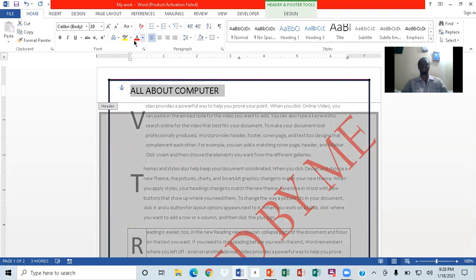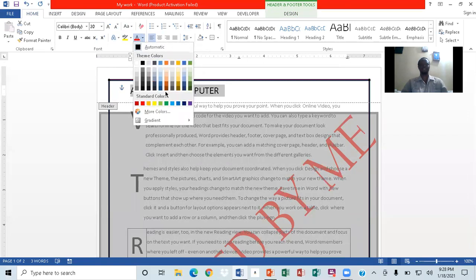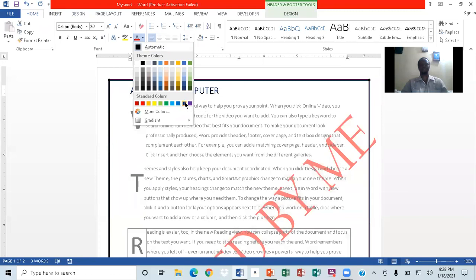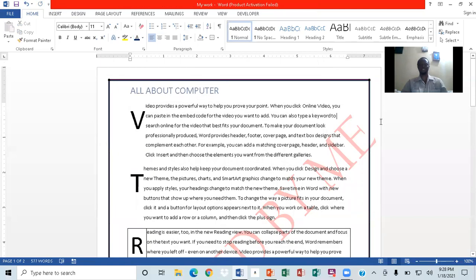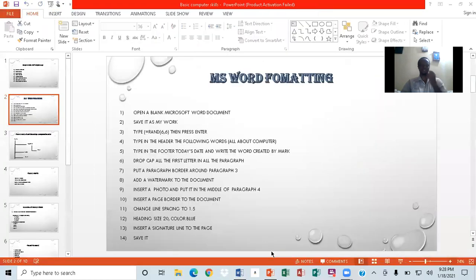So we're going to come right here to the font, click right at this big A, and then choose the color. Then you can just double click and close it, just like that. So now we've finished and completed that.